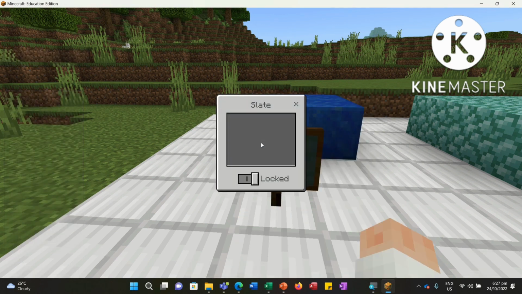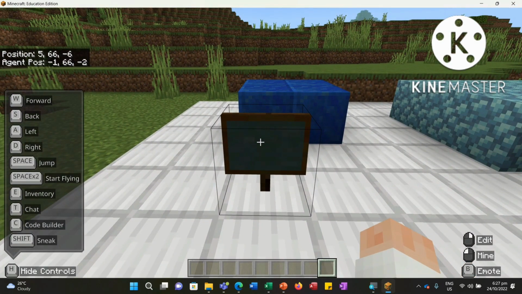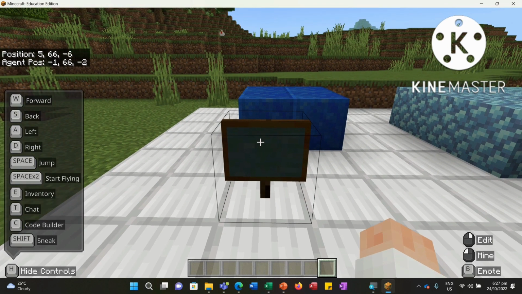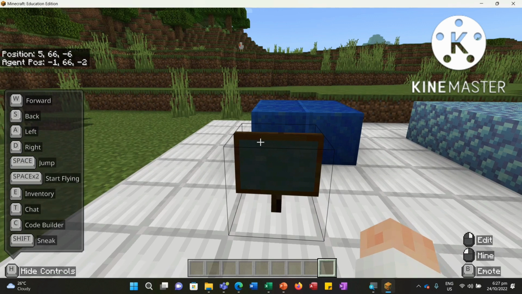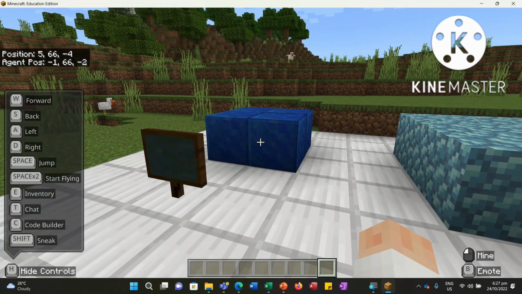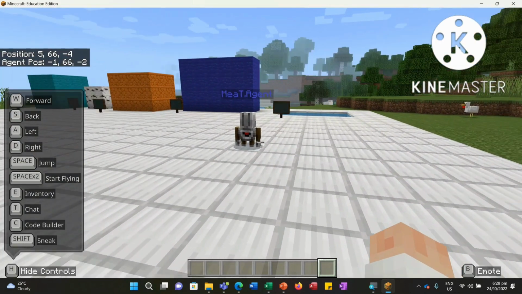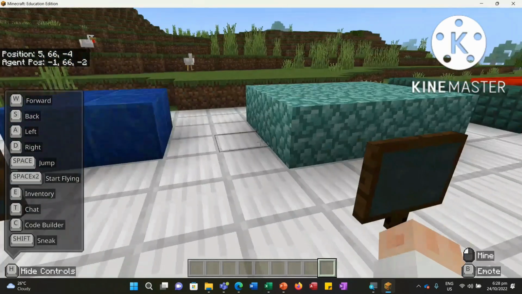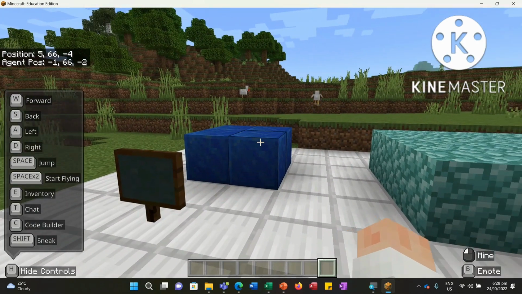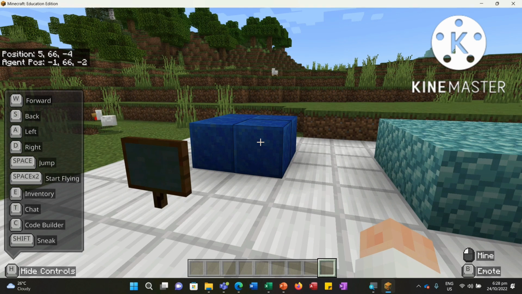So if you press mouse 2, it will actually open up the slate, okay? So in here you will have to solve this one: how much is the area of this by using the blocks. Each block actually corresponds. As a teacher, you will have to guide your learners about this one. But basically in here, each block corresponds to one unit on its side.